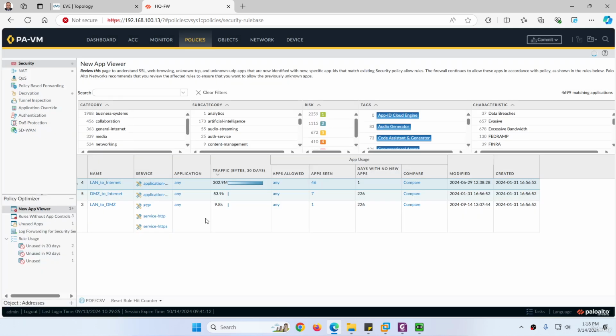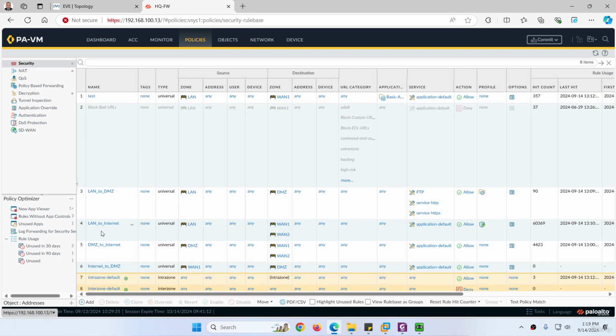Here is create a clone above this one, and either you can create it manually or use this Policy Optimizer, and keep both. Give them a name, suppose LAN to internet app base, and create it on top of this one. You can go to security, LAN to internet. So LAN to internet is on number 4. You can create a policy on top of this, here on number 3, and give them a name, LAN to internet, and make sure to reset the rule counter after that, only for the selected one.